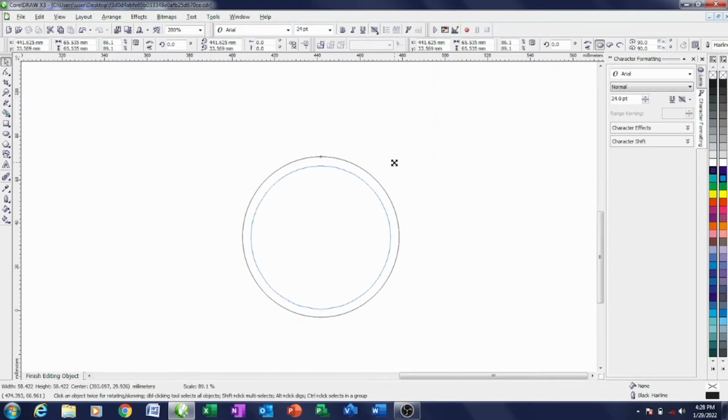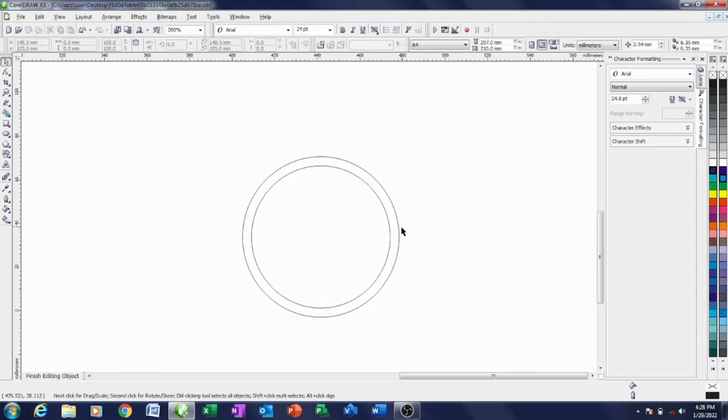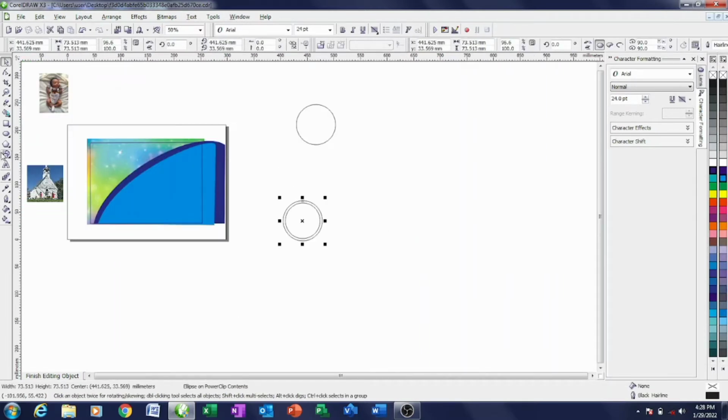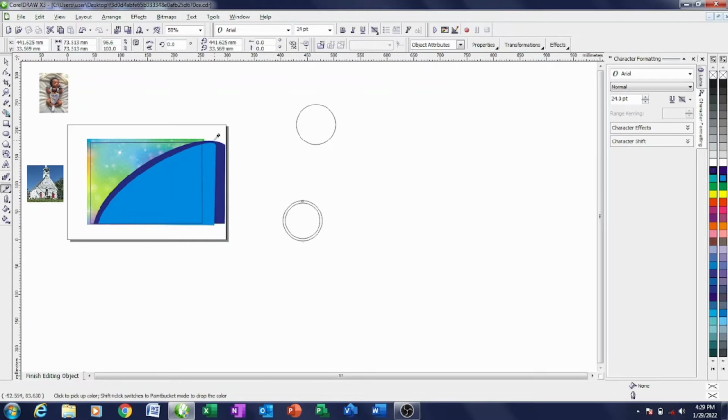So hold your shift, click on that, and then you drag it inside, right click to duplicate. This is how I got this. So I'll be adding a color to that. So see what I'm doing here? I'm clicking that, clicking on the color that I'll be using, and add it here.